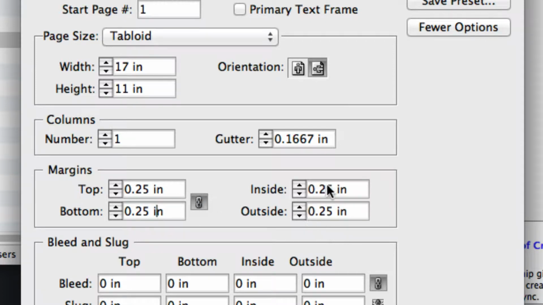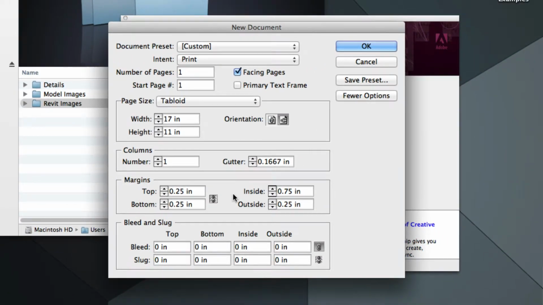However, if I need one of these to be different, let's say I wanted my inside edge to have a little bit more margin to it, I can unlink them. Now I can set this one to be a little bit larger and all the others remain the same. As far as bleed and slug go, that has to do with trimming off the outer edges of your document.